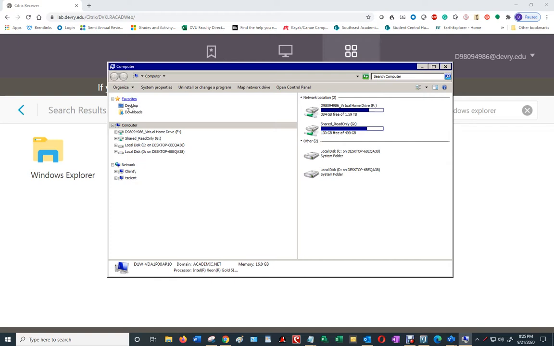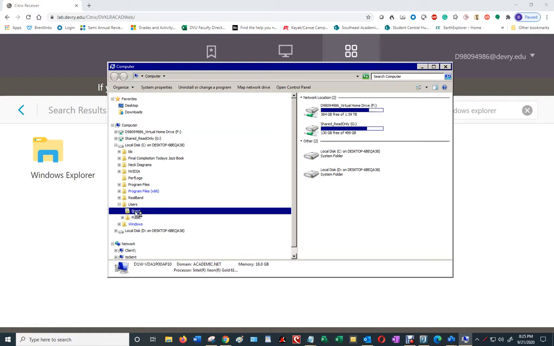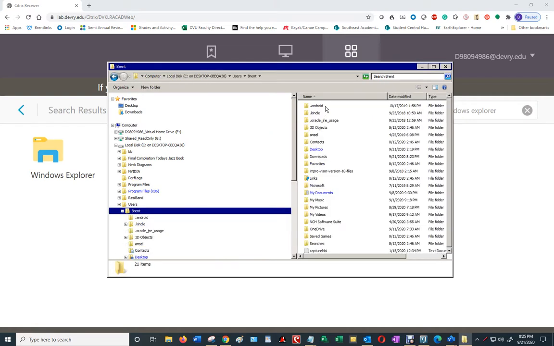You can see that there are different disks. You have to distinguish between the F drive, which is your drive on our remote Citrix server, and the C drive, which is the file disk on your home computer. So I'm going to click the plus sign on the local disk C. I'm going to click on users. Then I'm going to go to whatever the username is for my computer, which is Brent, and that brings up all the different places I can go, which is the desktop.